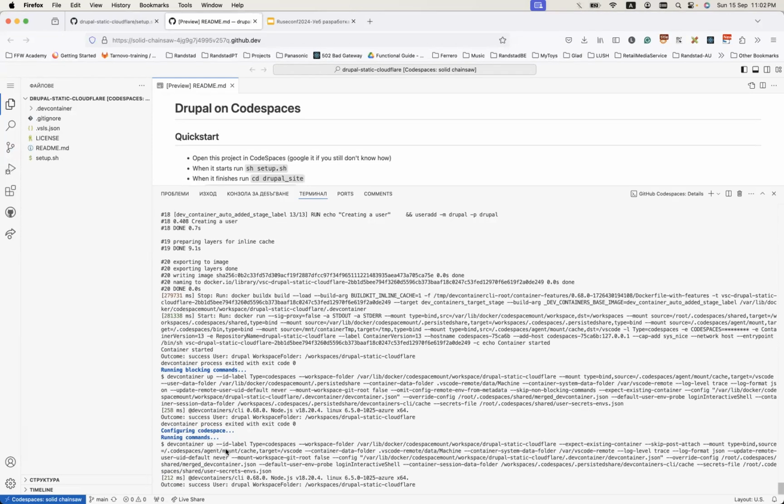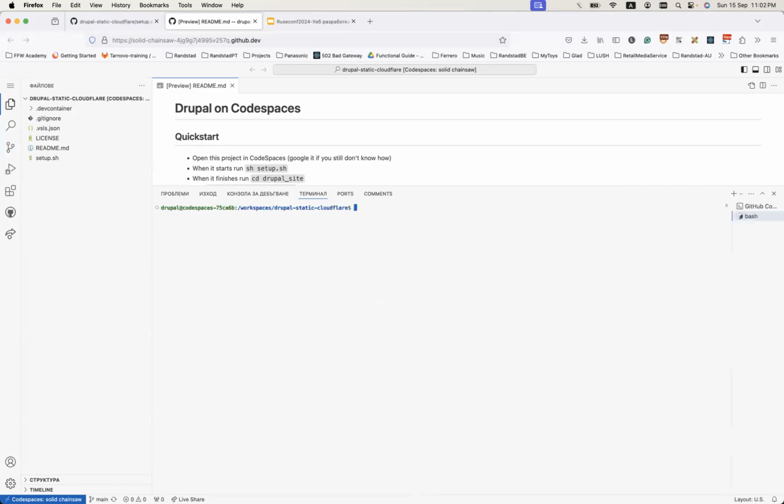Is it up and running? Yes, it should be up and running. So as this is done correctly, the next step that we are going to do is just open a new console, and in it we are going to run setup.sh. Now it will go and install all the Drupal packages.